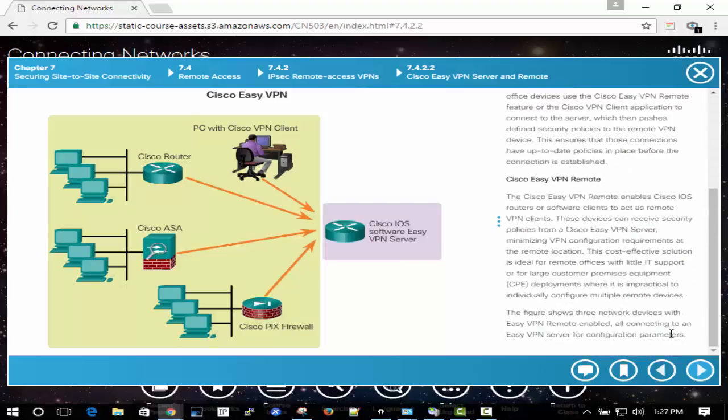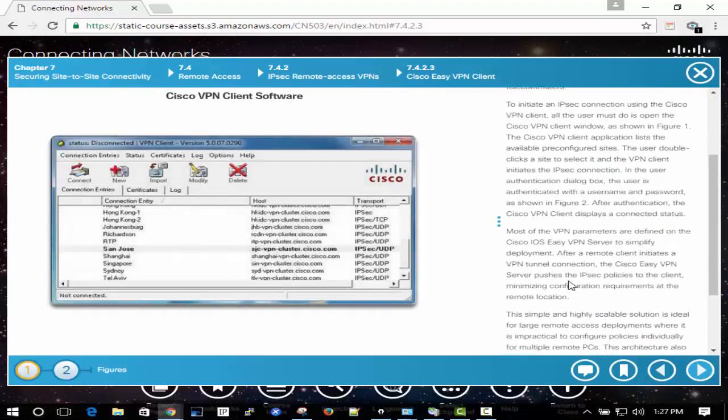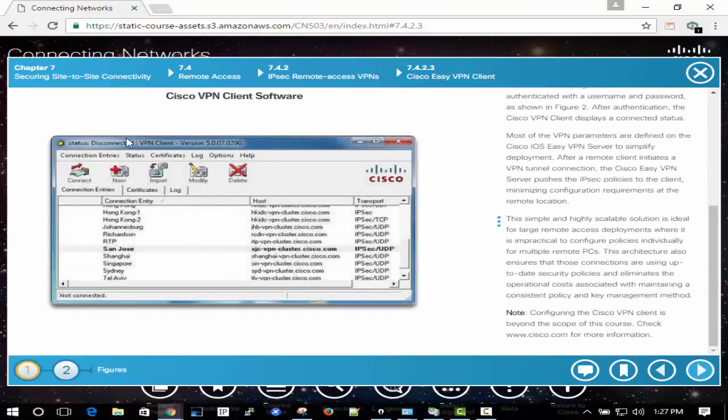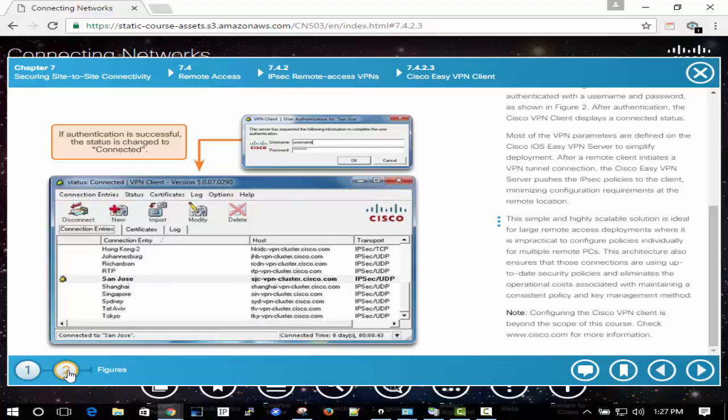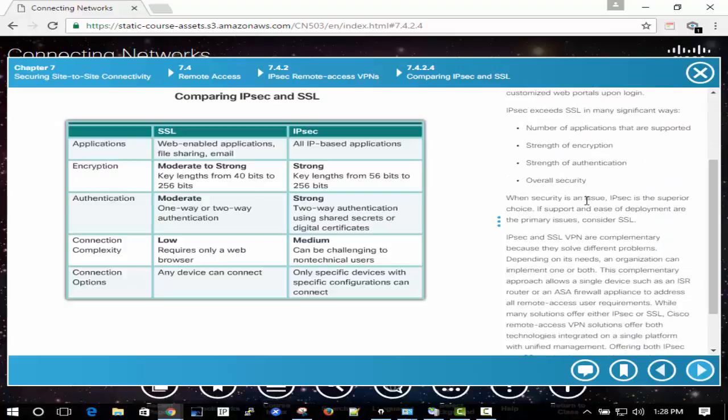If you guys want to read more about it, none of this will be really on your test. It is good stuff to know. They show your VPN client there. This thing pops up, and then it gives you a little lock when you're actually in there, when your authentication is successful.